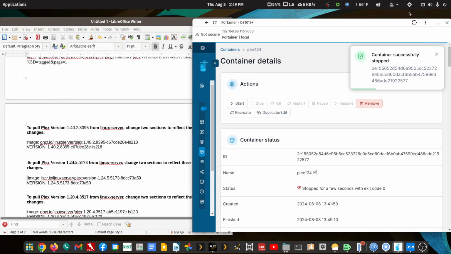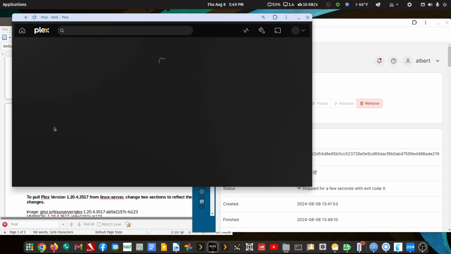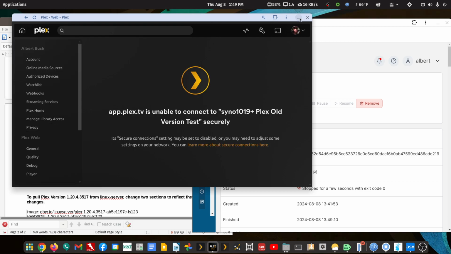Well, that's the HTPC client app that I didn't realize was open. And if I refresh this, you'll see that that server is no longer available.